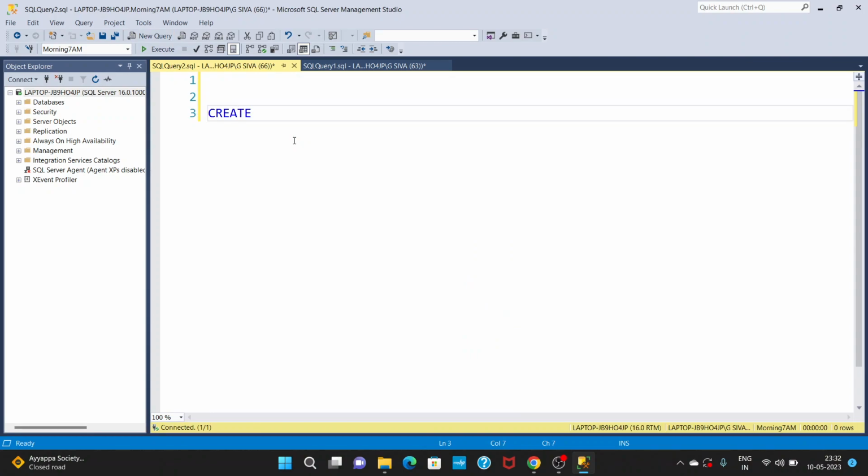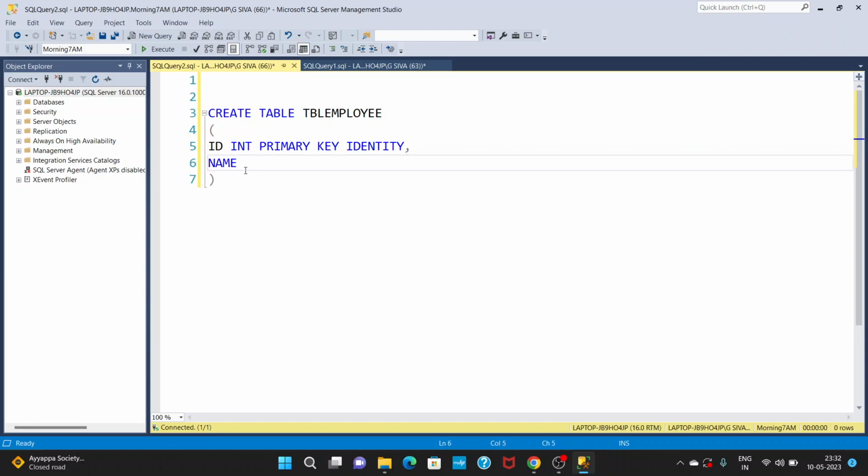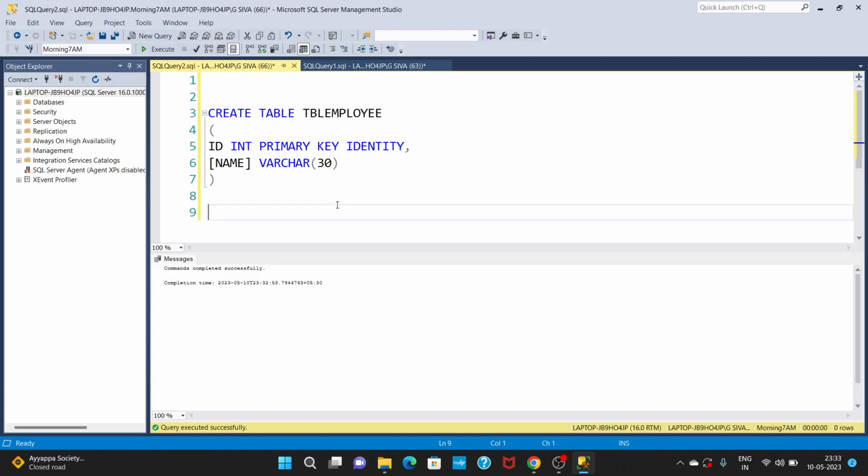Now I'm creating a table. Create table TBL_employee, this is my table name. Here I'm giving two columns. One is ID, int, primary key, identity. We will learn what this primary key is in the coming sessions. The second one is the column name, and the data type is varchar of 20 or 30, I'm giving the length. Now run this query, execute. Now I was able to create the table.